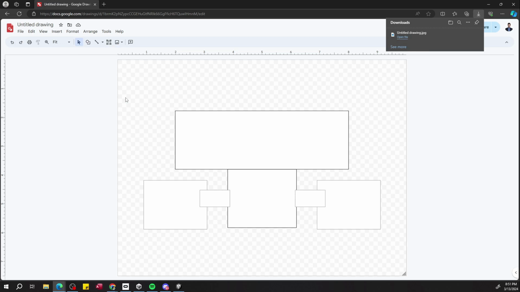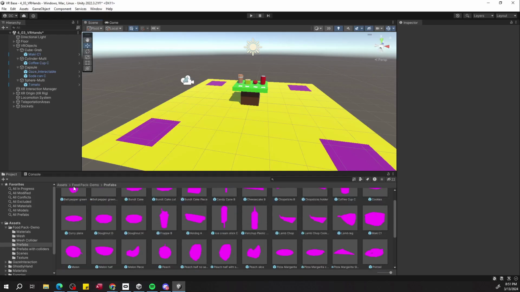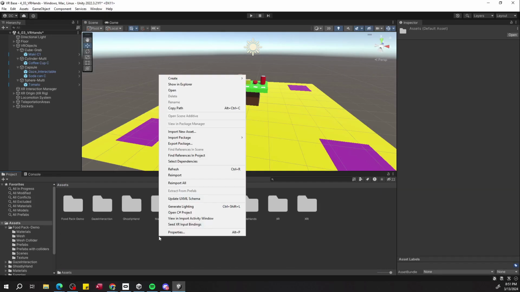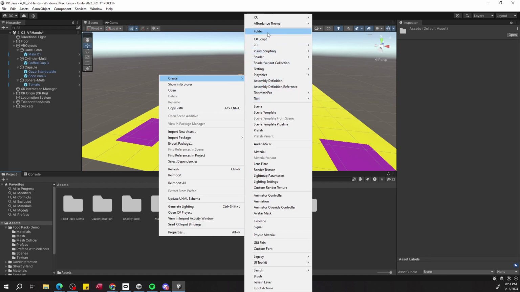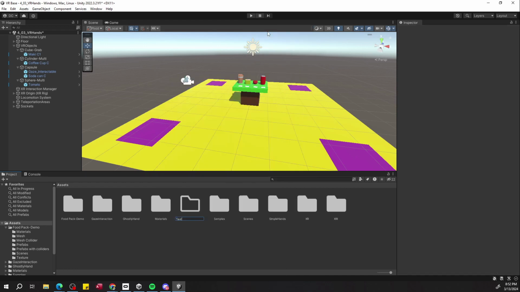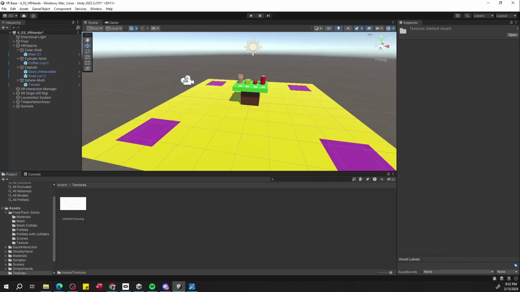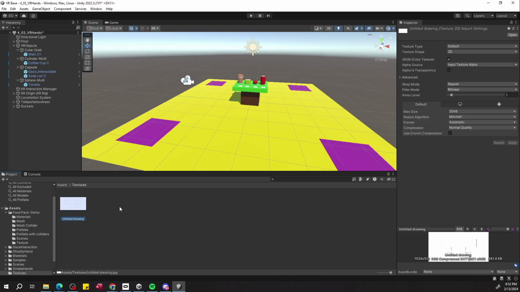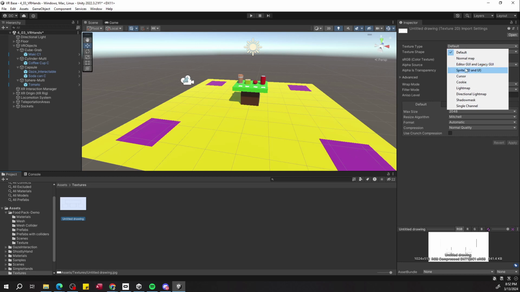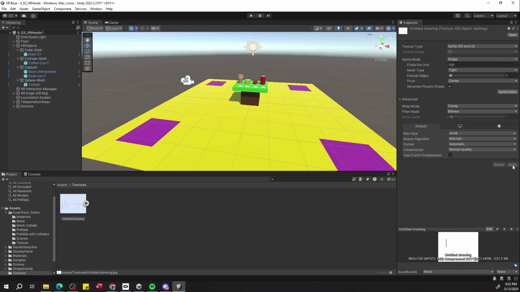Untitled drawing, that's fine. And we're going to import this floor plan by going into our textures folder, which we don't have yet. We can create one. Create folder, textures. I can just drag into my textures folder. So now we have it in Unity. And we can select it and change the import settings in the inspector over here to Sprite 2D UI. And I'm going to click Apply to apply these changes.